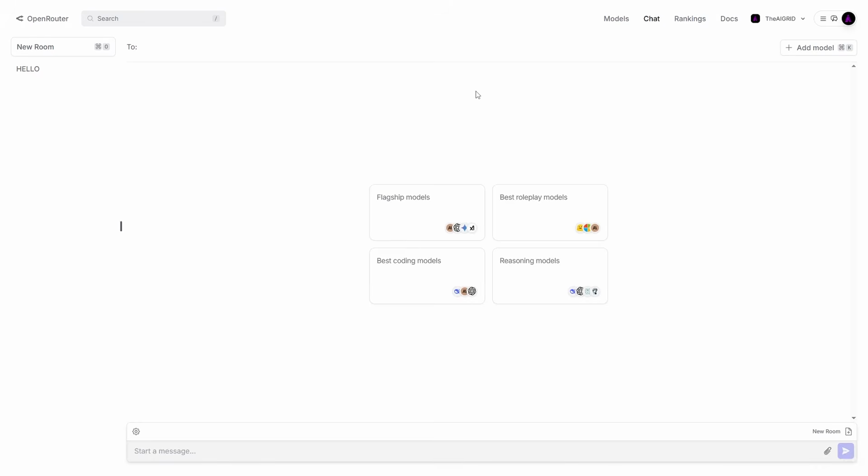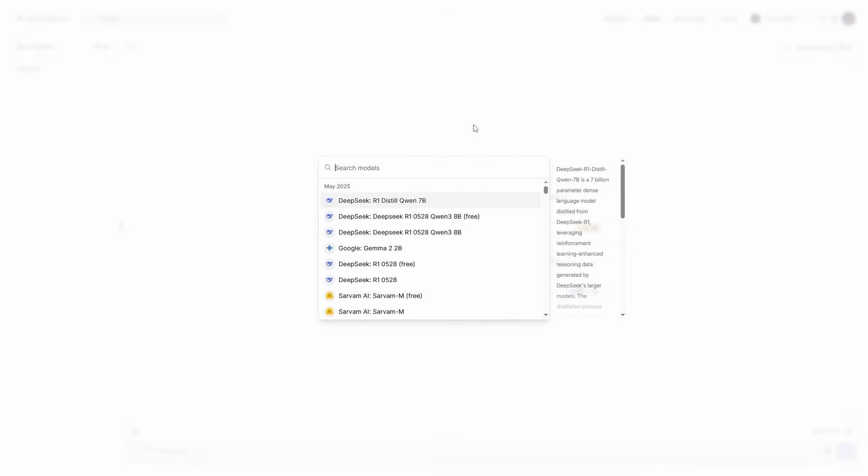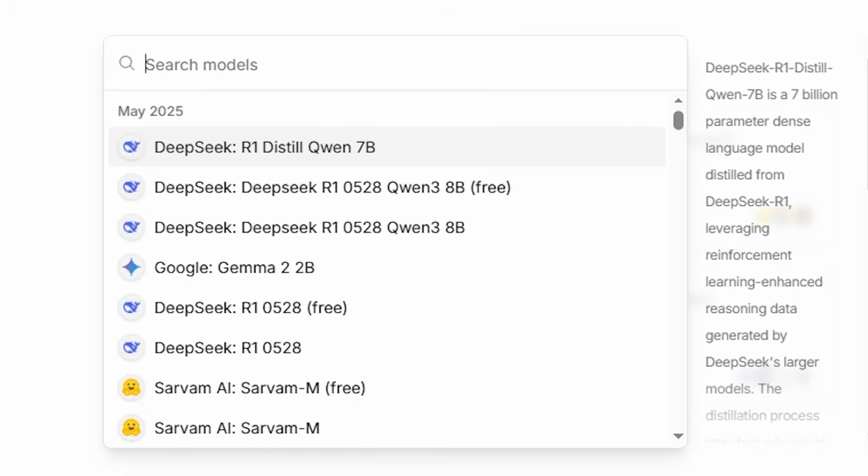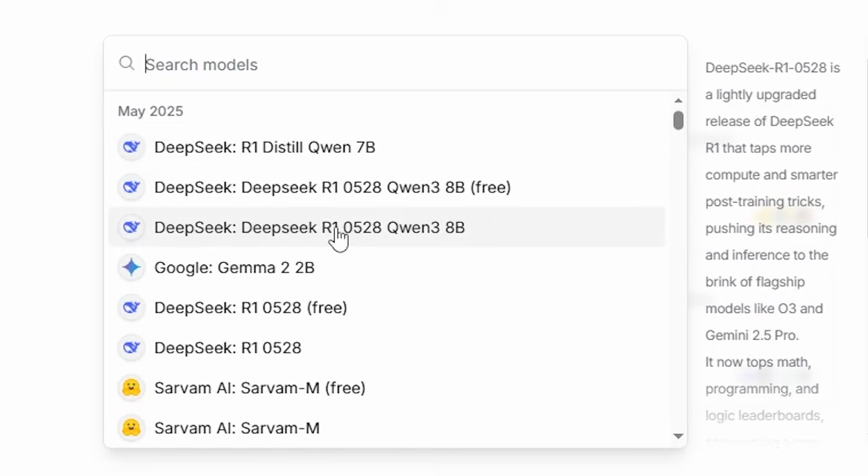So now that we're in the chat area, this is by far the most useful area because it allows us to access tons and tons of models. So if we go onto the top right and we click add model, this is where we get to the model selector. So here we can see tons of models that have been released. And what's great about this is that we actually see the date so that we know which models have been released quickest. So we know that the most recent models that have been released are these DeepSeek versions.